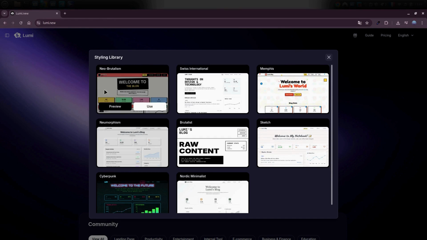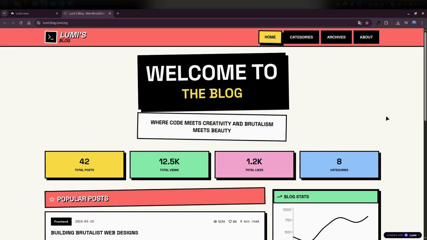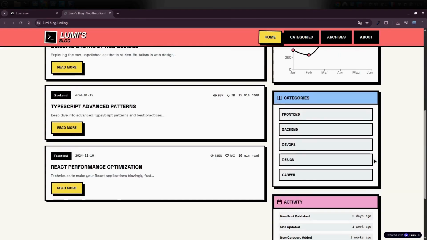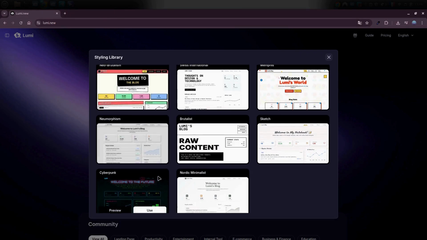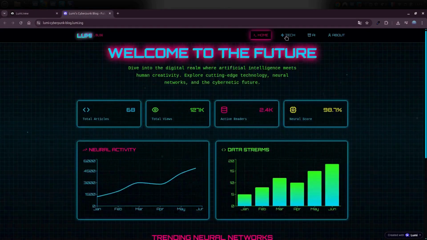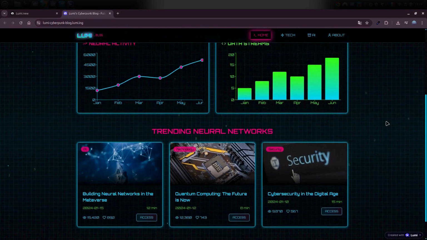All right, let's talk about styling. For example, check out the neo-brutalism style. It's bold, modern, and really makes a statement. And if you're feeling adventurous or want something more futuristic, Lumi even offers a cyberpunk theme. Now here's the best part, especially if you're just starting out.